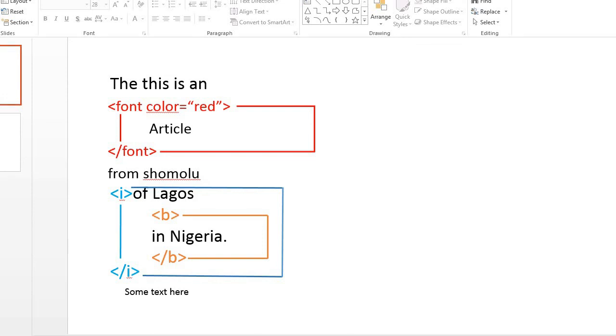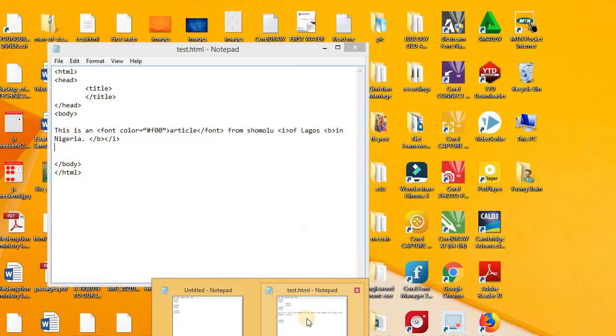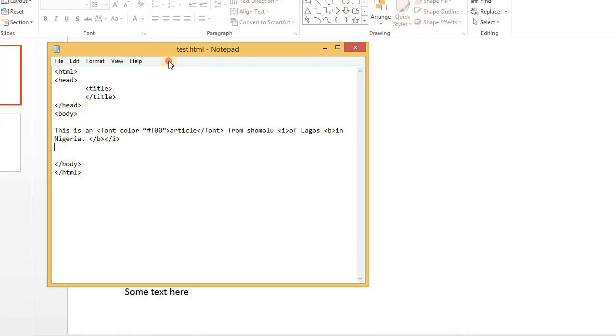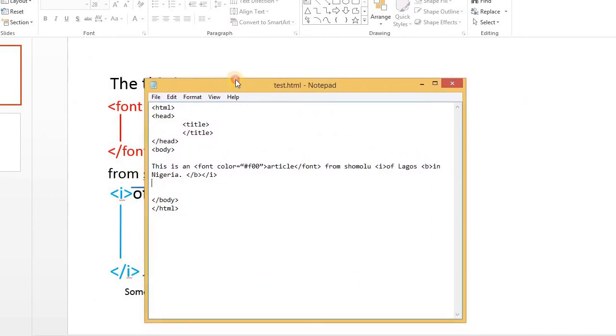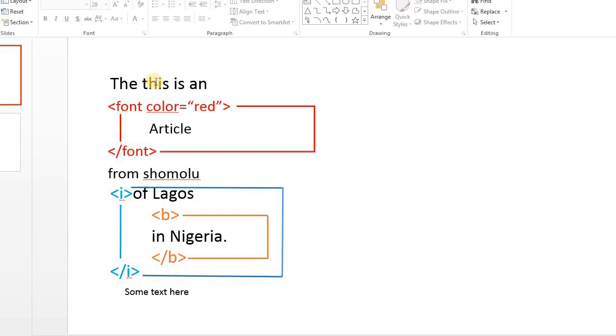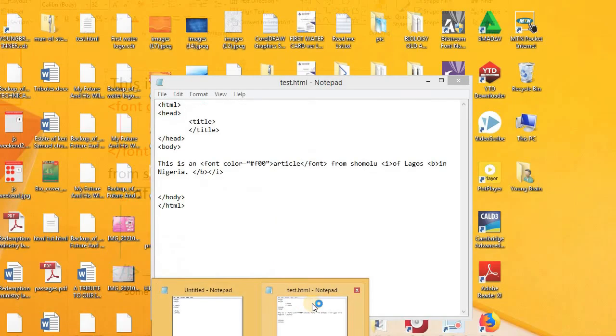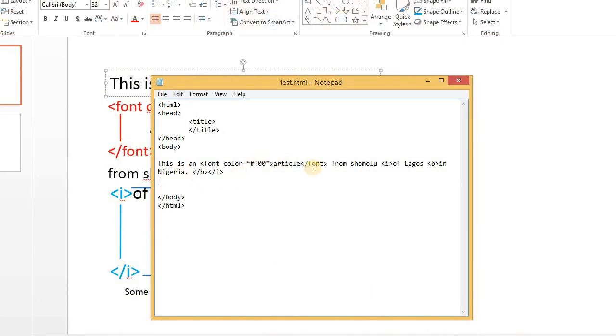So let me show you the code in the notepad. Yeah, this is the code. And okay, this is supposed to be, yeah, sorry, it's supposed to be like this. Yes, this is an article from Shomolu of Lagos, Nigeria. So now let's see, this is an article.